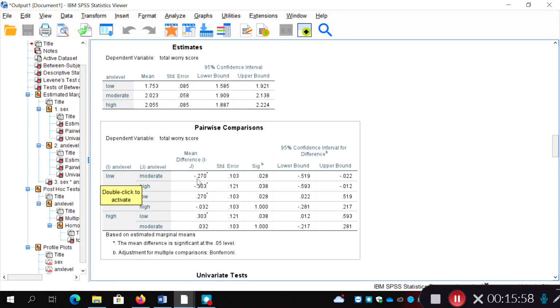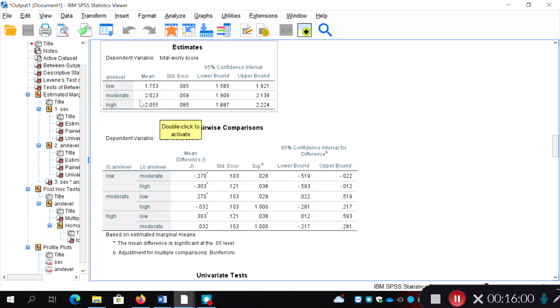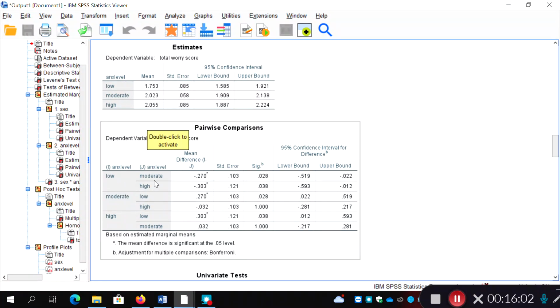You can either report that mean difference or you could just report the mean for each of those. So when we're comparing low to moderate anxiety level, those two groups, we find we've got a statistically significant difference of 0.028. So those in the moderate anxiety group have statistically higher total worry scores than those in the low anxiety group.